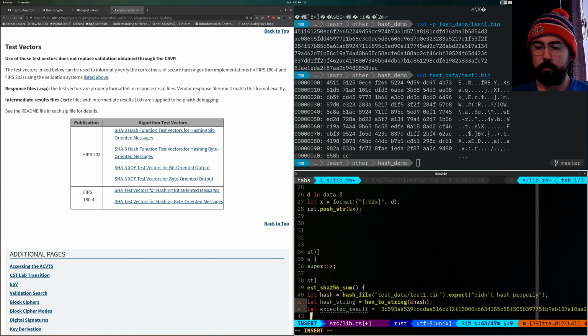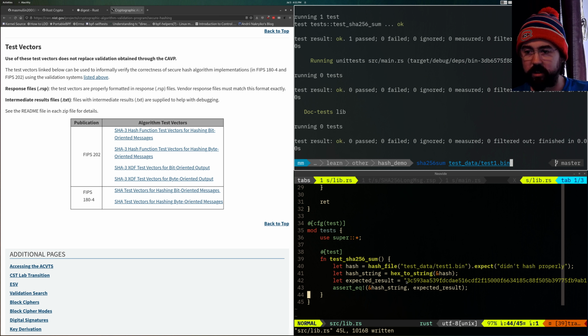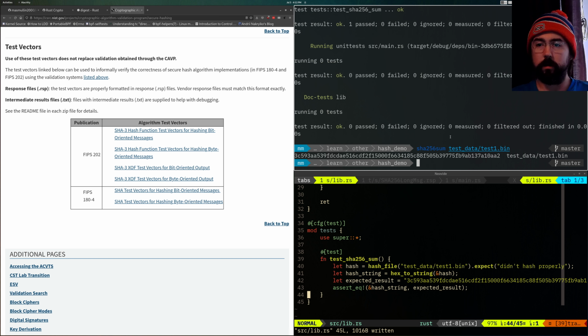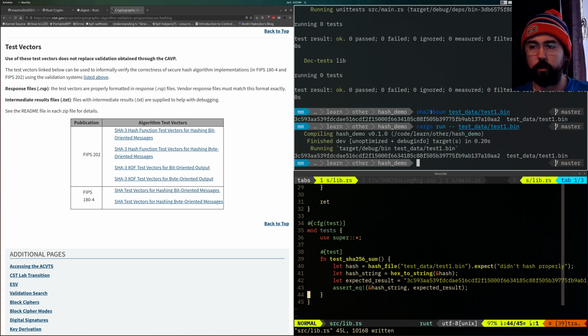All right, so does our test work? And it appears that it does. Let's do one more test here. Let's use sha256sum on that test1.bin and make sure that it is telling us that it's got the 3c59 blah blah blah. And it does. And one last run here. Let's cargo run, passing in the test data test1.bin, and we expect to see exactly what we got from sha256sum. And we do.